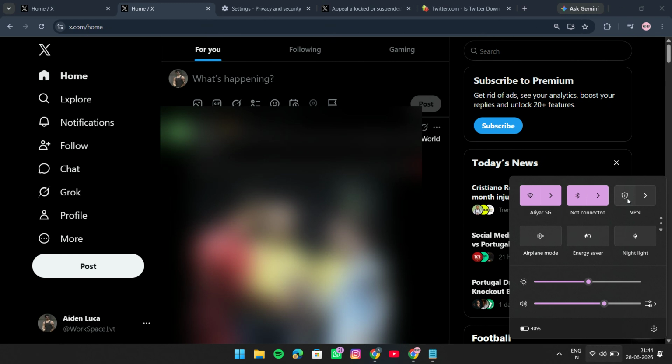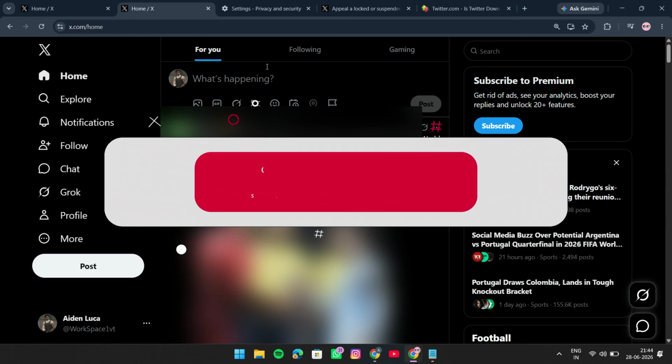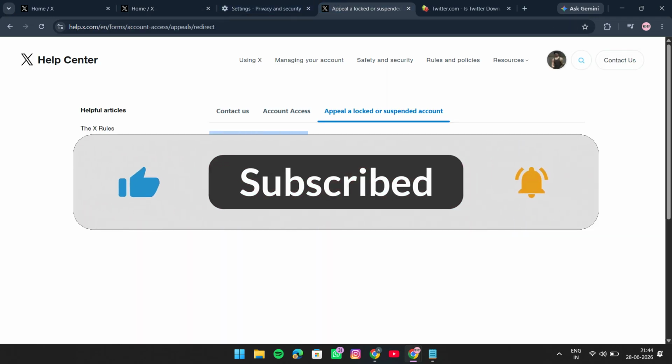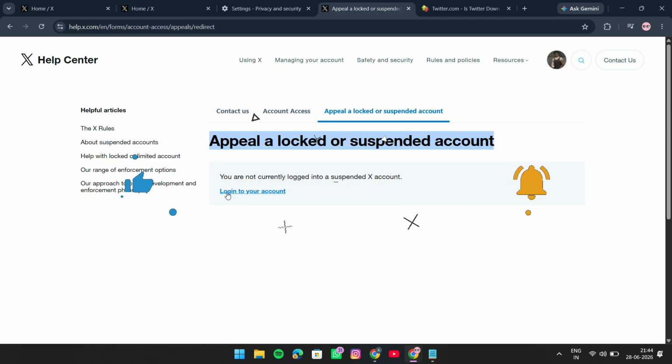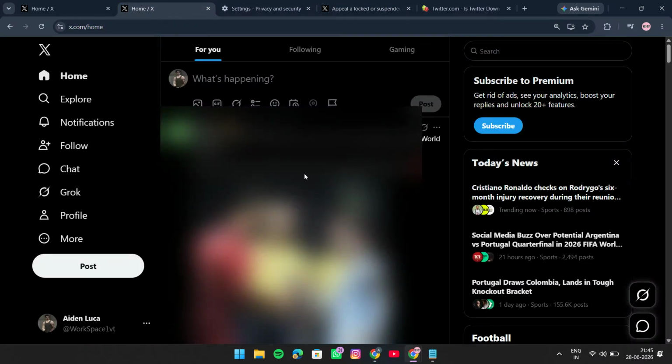Next, go to X and submit an appeal for your account. Make sure you explain the situation clearly and keep your message polite and direct. After you submit the appeal, the most important step is to wait for X to review it. In most cases, there isn't a manual workaround for error 64 beyond the appeal process, so patience is key here.